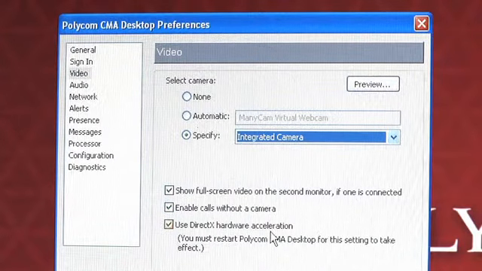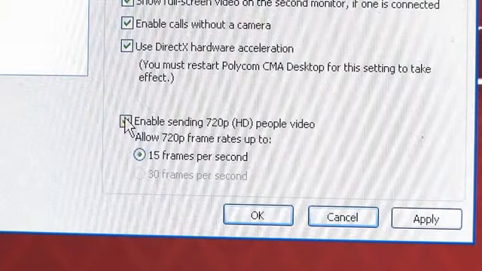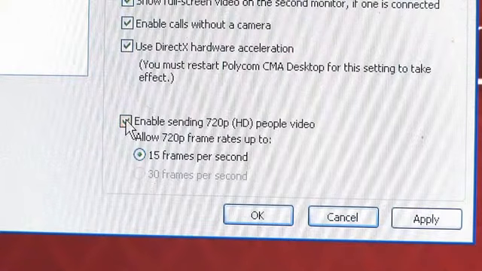Also listed here is the ability to use DirectX as your hardware accelerator, and new in version 5.0, the ability to send and receive 720p video by checking this checkbox.